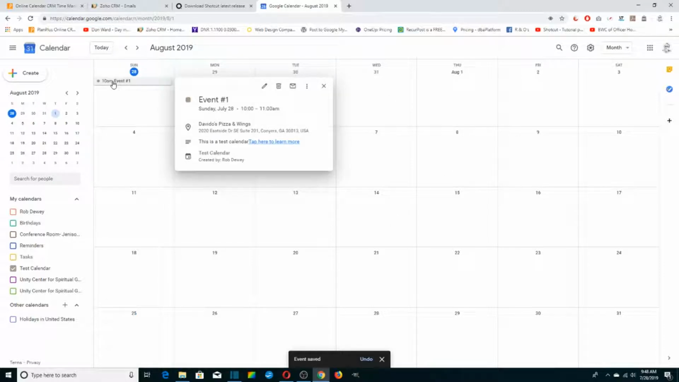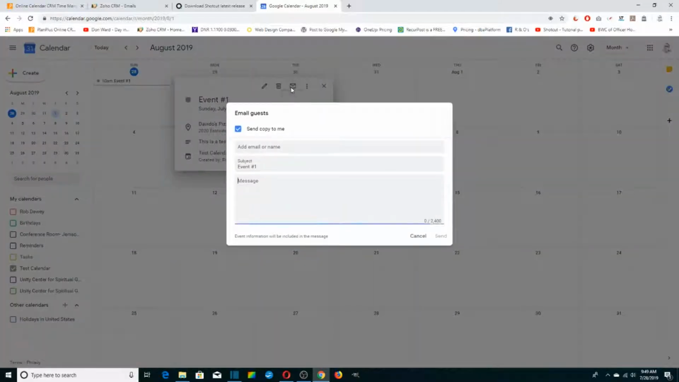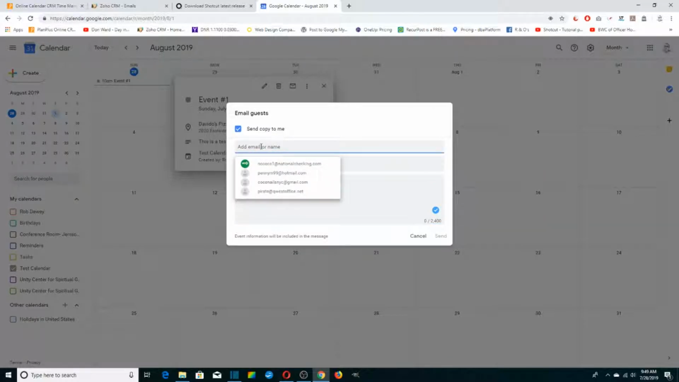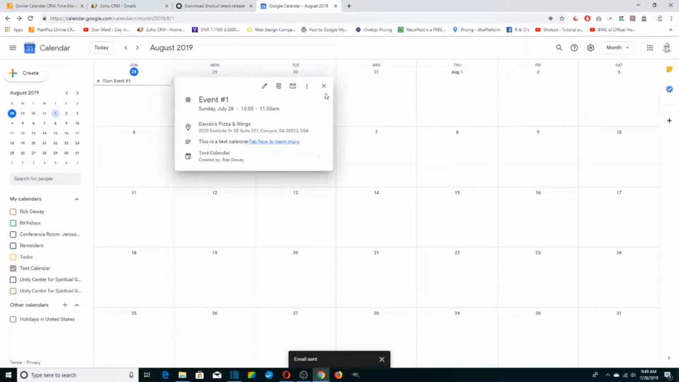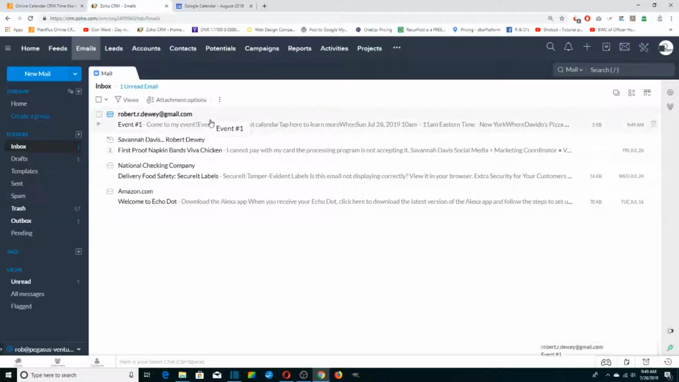Tap on the event and locate the email icon in the pop-up window. Type in email addresses separated by commas, edit the subject line as needed, and add a message. Go ahead and click Send, so everyone in the email list receives notification of your event.